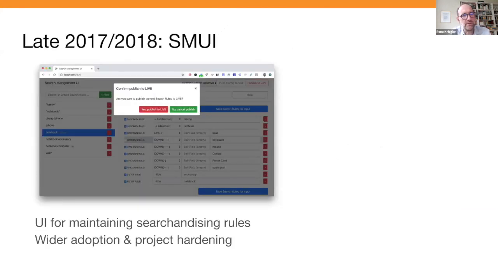Then in late 2017, early 2018, SMUI got started, the first release. SMUI is a user interface to maintain those rules. Under the hood, that's all configured in text files, but that's not human readable or maintainable. And to catch up with the commercial tools, we needed a user interface. Paul and I had an earlier story of trying to do this more semantically, using kind of an e-commerce knowledge graph and deriving the rules from this.